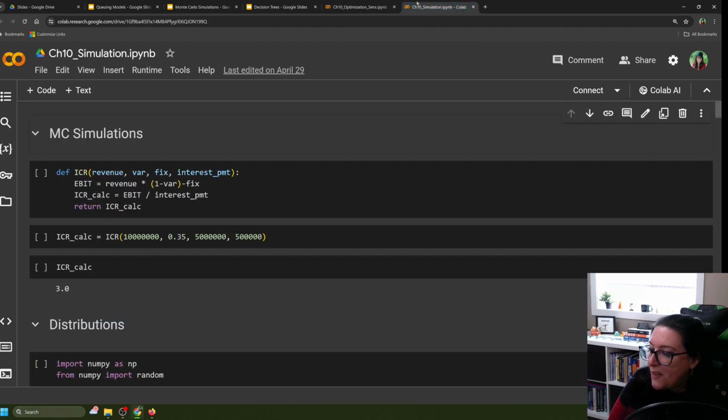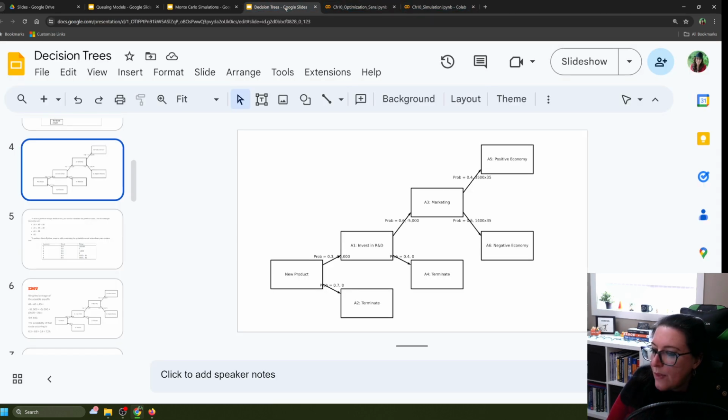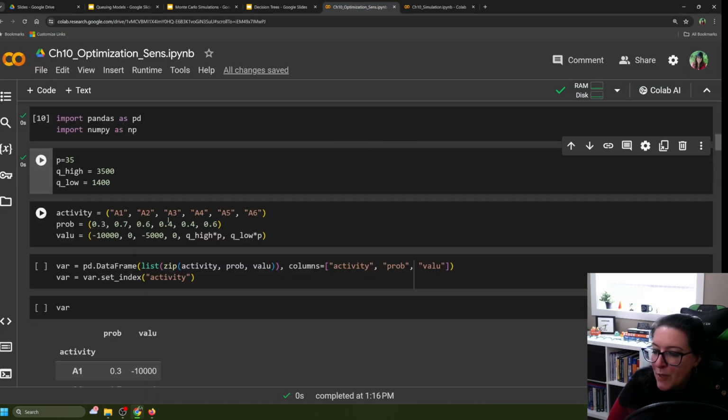And then we have here, oh, wrong thing. Then we have here, this last choice here, is it a good economy or a bad economy? 40% chance of good, 60% chance of bad, and the revenue we will make from selling the product is the price, $35, times the quantity, and the quantity, remember, is going to be different if it is good or bad. So we'll put in our probabilities here, 0.3 and 0.7, 0.6 and 0.4, 0.4 and 0.6.